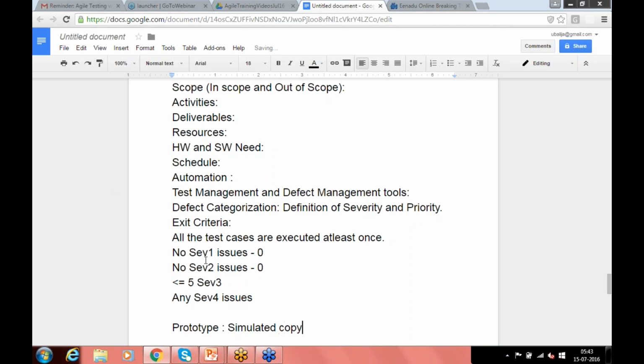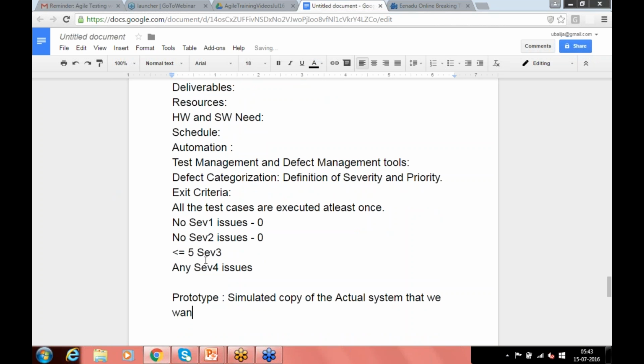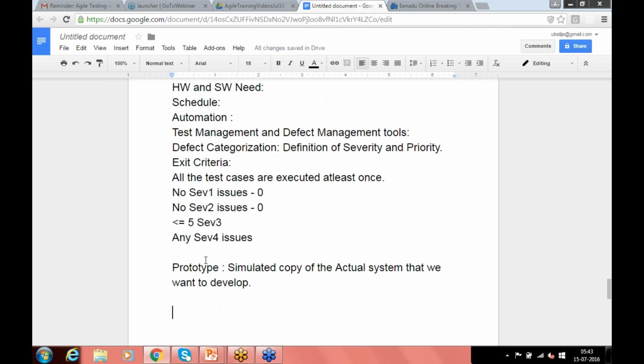Simulated copy of the actual system that we wanted to develop. So we wanted to construct a big building. Before that, a prototype is getting prepared with all the looks and feels, the infra wise, everything will be there. But the only thing is there's no functionality being implemented.